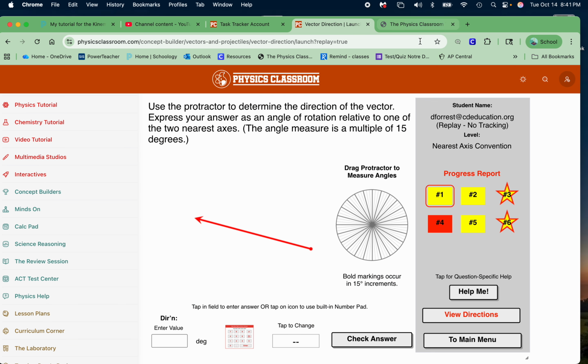All right, so I hope that helps, and hopefully that's a pretty easy concept builder for you to do.